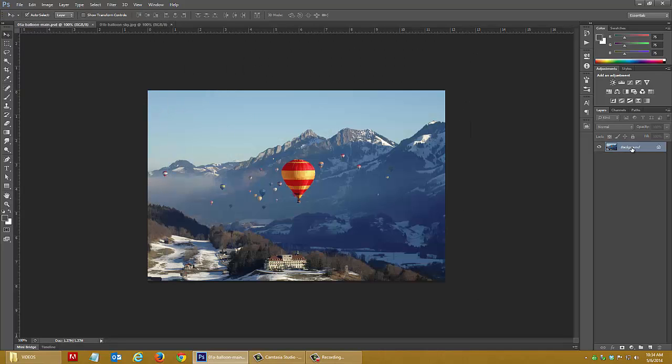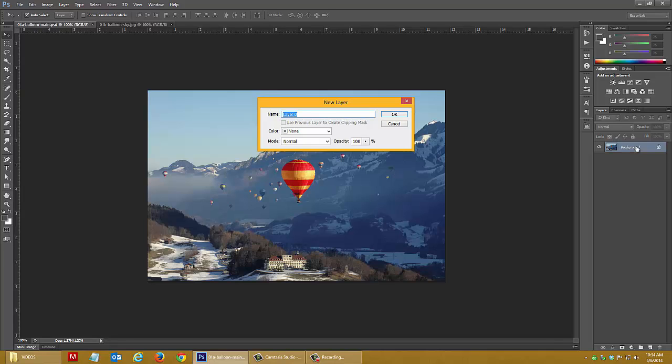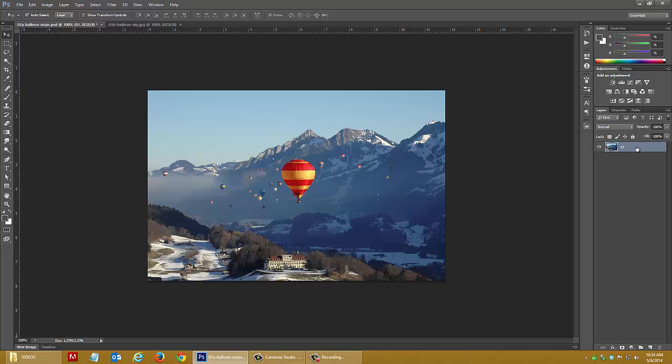I'll also make sure I go over to my layers palette, and notice how the word Background here is italicized and it's locked. I want to double click this. I'll give it a quick layer name, a good habit to be in. And now I have full editable capabilities in Photoshop.